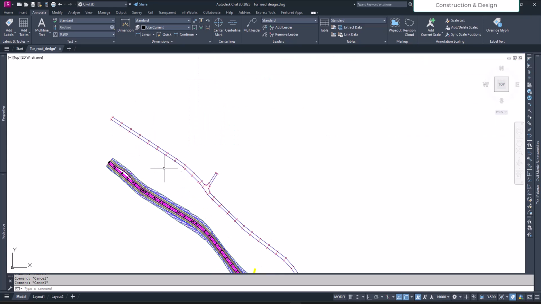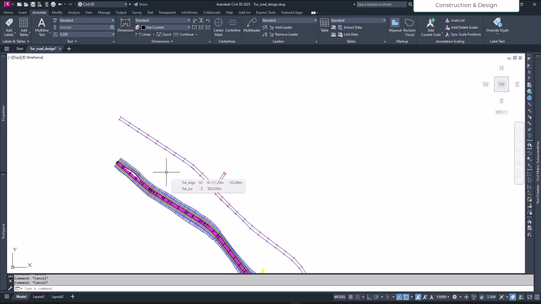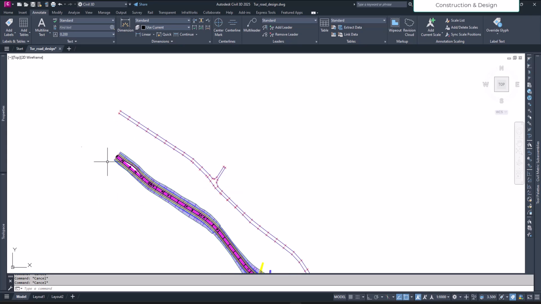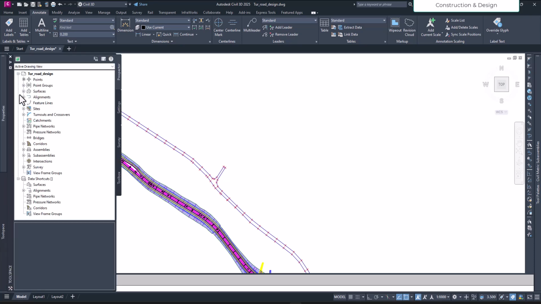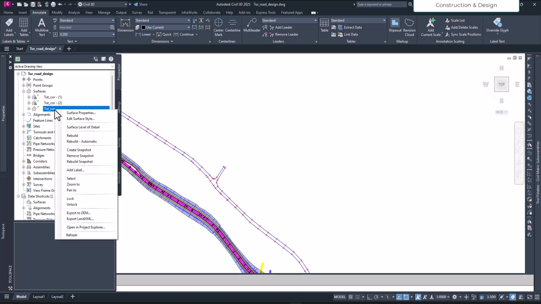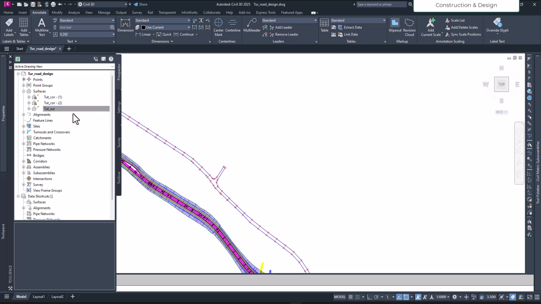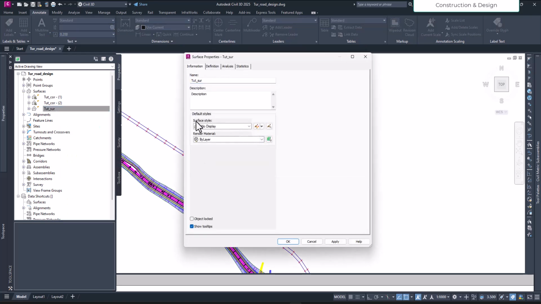We have already hidden our existing ground level surface. So let's go to our tool space and find the surfaces. The third one, the tutorial surface, is our OGL, original ground surface. We right click and go to the surface properties, and here the contour display is turned off.